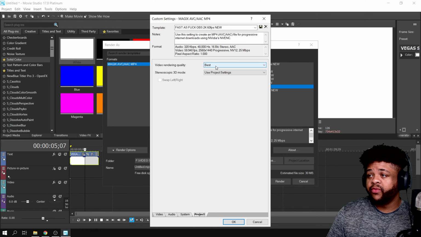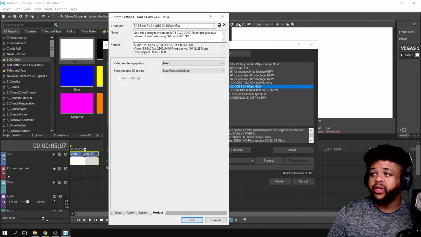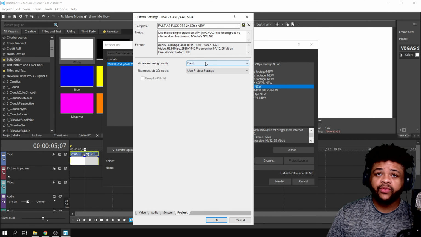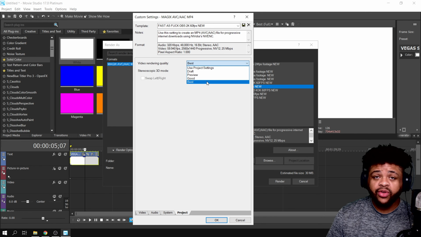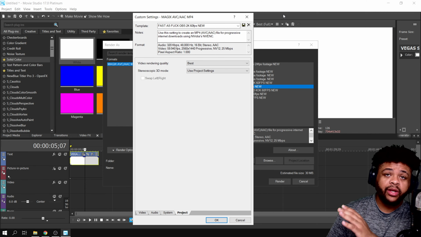And then over here, you want to make sure your video rendering quality is set to best. If it's not set to best and it says use project settings, then in your project settings up here in this little cog, you need to make sure that's set to best. If it's not set to best, it's not going to look right as far as the rendering. But I just make a habit of always having best selected so I don't have to worry about that other setting.